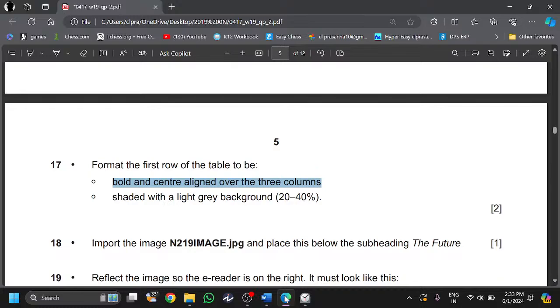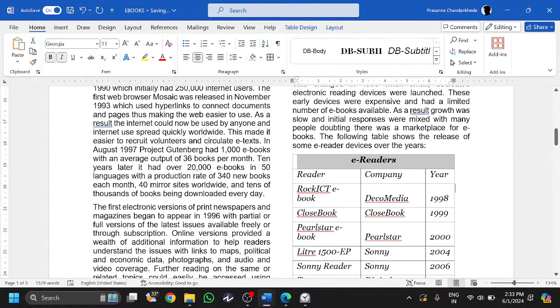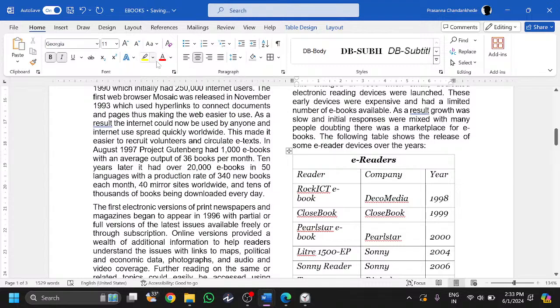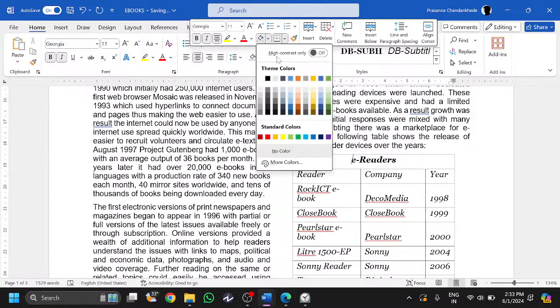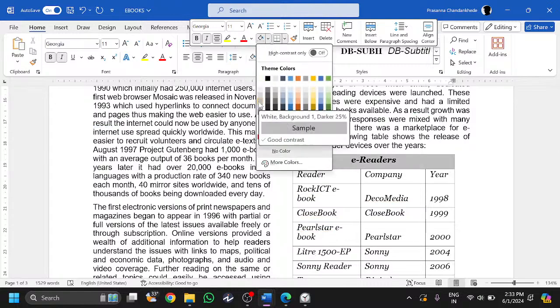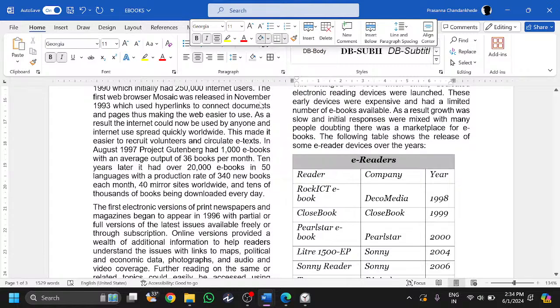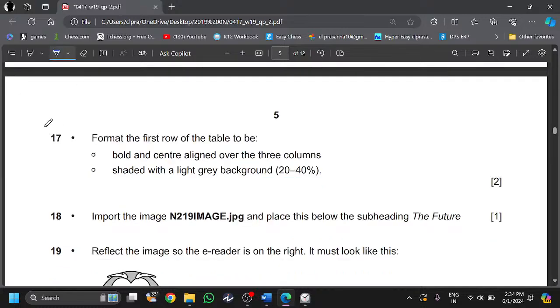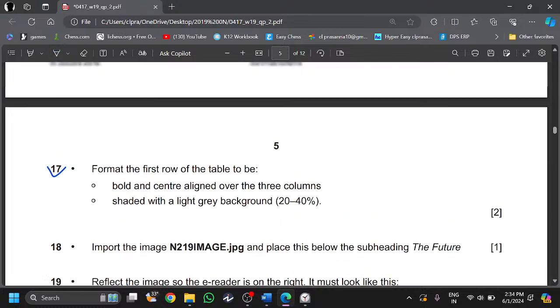Shaded with a light gray background. So click here. Let me go here. Click here. Yeah, and then we go light gray. As you can see, darker, 25%. Then we have 35%, and that's 50%. They said within 20% to 40%, so we have indeed chosen the correct one.